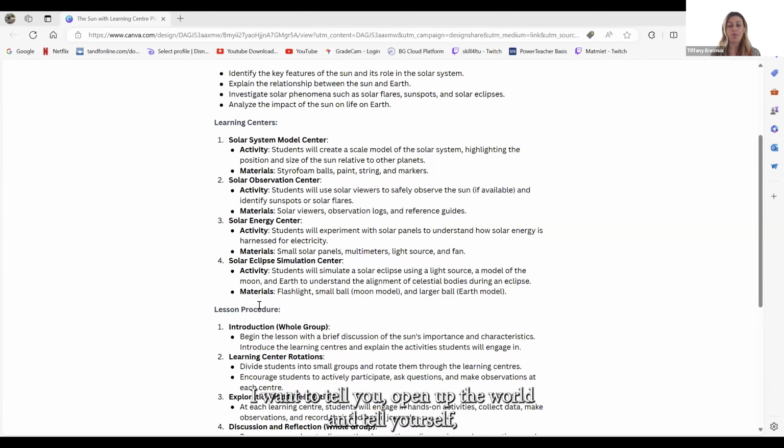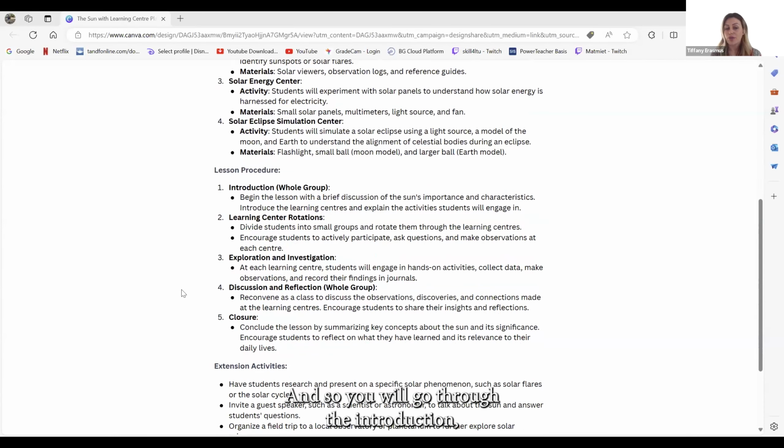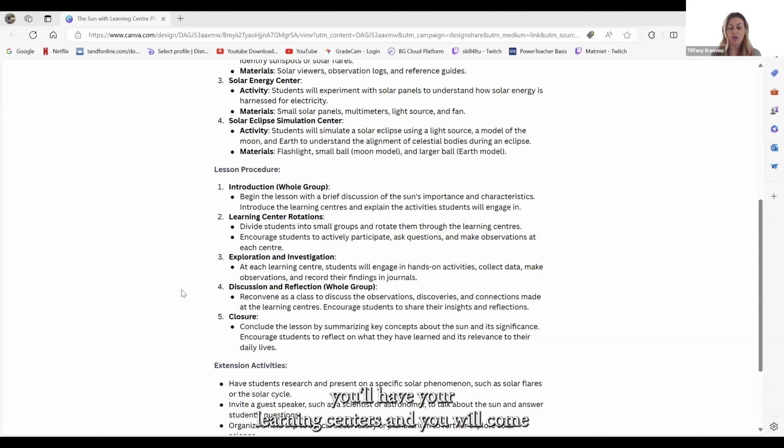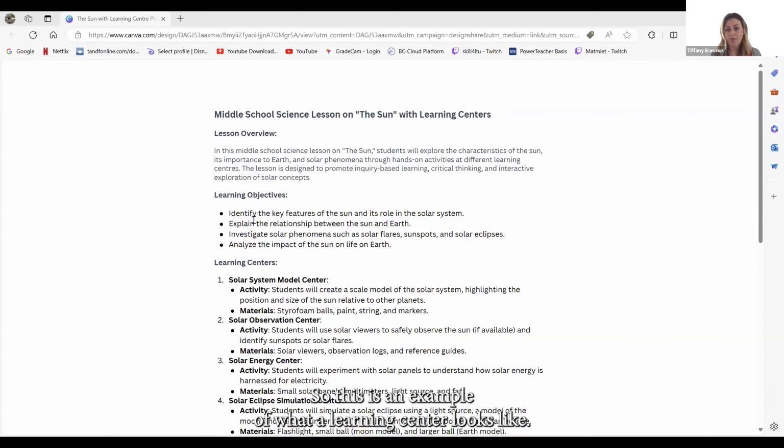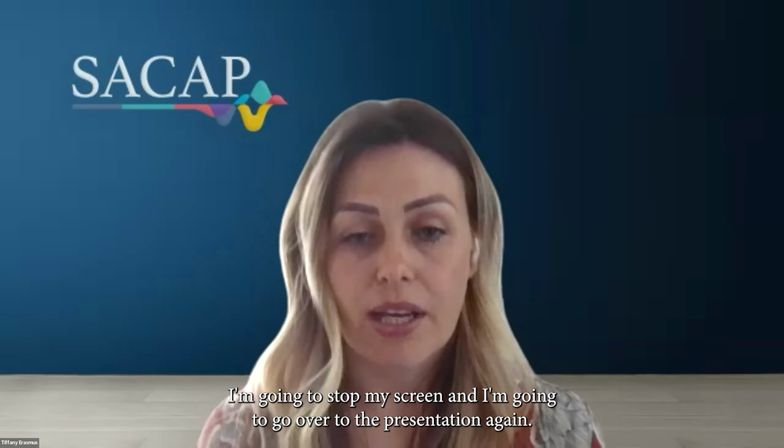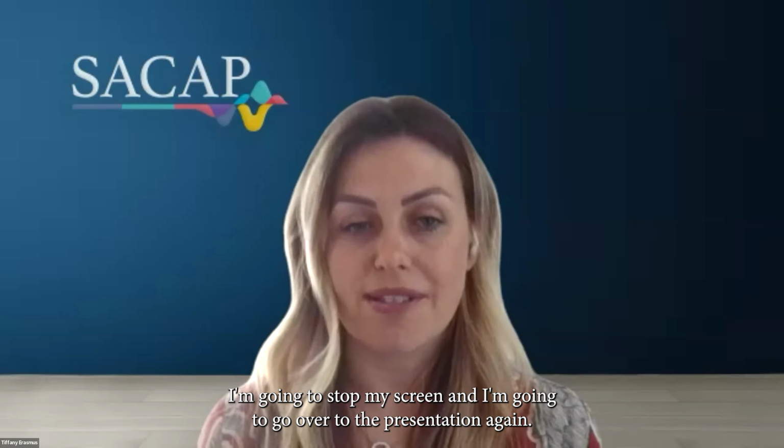I want to tell you, open up the world and tell yourself, look, in one of these simulations, I don't have to have a physical thing. I can literally add one section where there's a digital device. And so you will go through the introduction, you'll have your learning centers, and you will come back, collect data, discuss and reflect as a whole group on all the learning objectives, and end the lesson with an exit ticket. So this is an example of what a learning center looks like. I'm going to stop my screen and I'm going to go over to the presentation again.